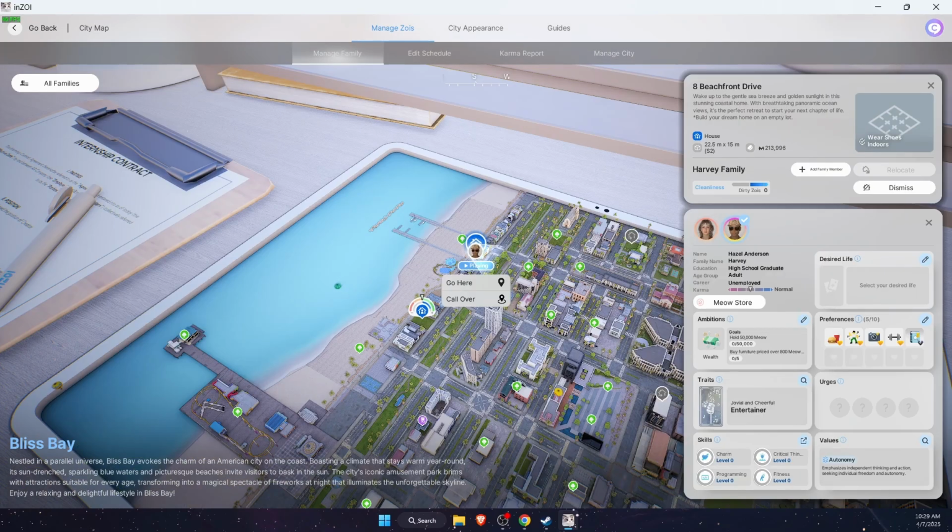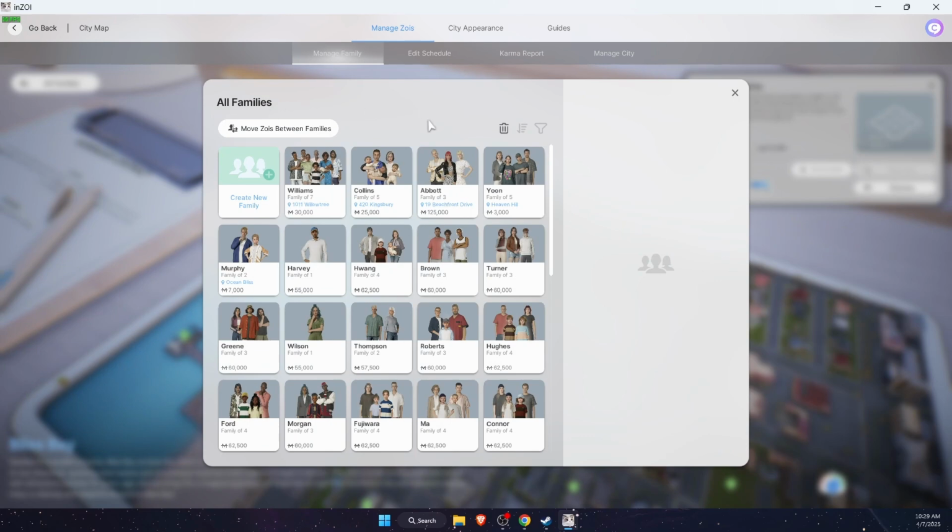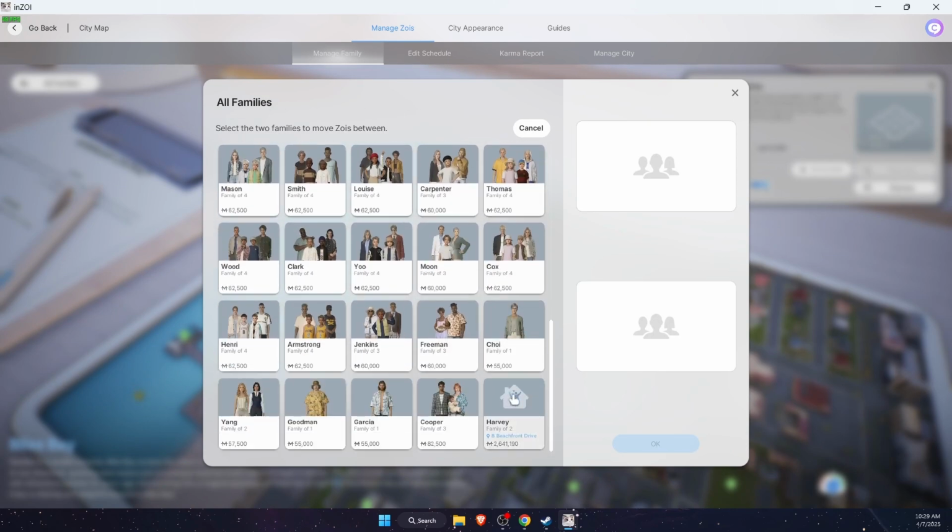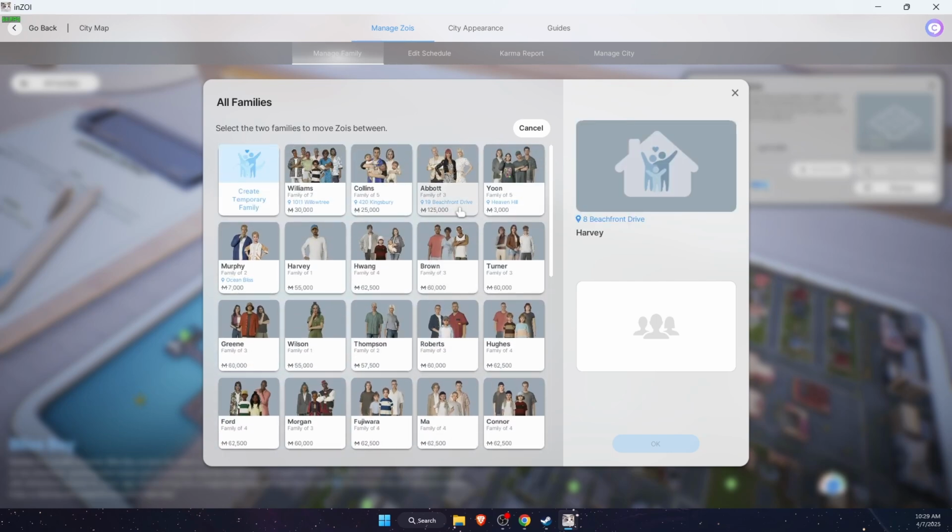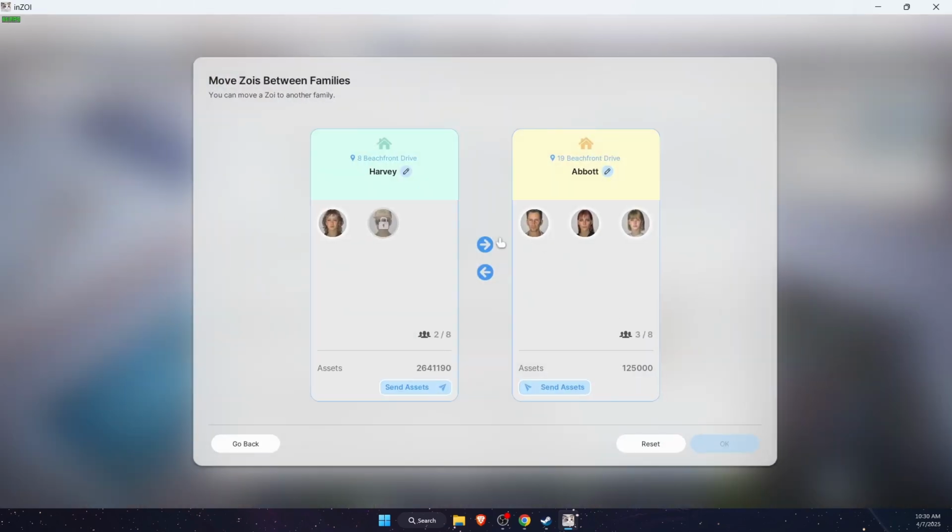You can go ahead and press all families. So I'm gonna press move ZOIs between families. Then, for example, let's choose our family and then another one. Then press OK. And now, basically, you need to make sure that your ZOI is not the one that you're playing now with. And then you're gonna just press like so and move it from your house, just like so.